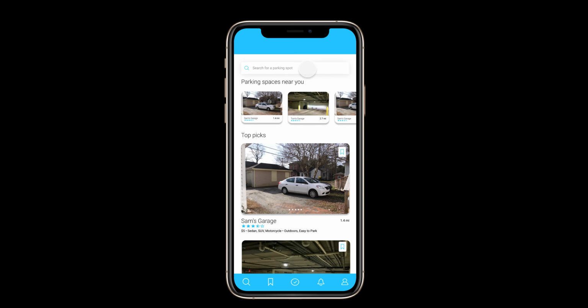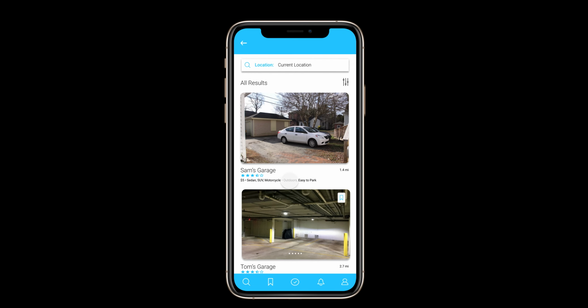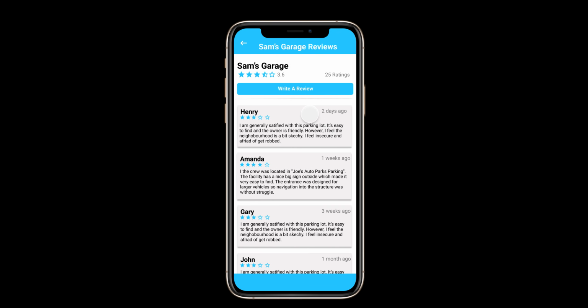So let's go to the search option and search for a nearby parking spot. Here we can choose to click a sedan and we can choose which filter we want to use, or we can just choose not to have a filter for this. Let's search it and we can see all the results that pop up. Here we can see Sam's Garage. Let's click into that and we can see all the ratings that are available.